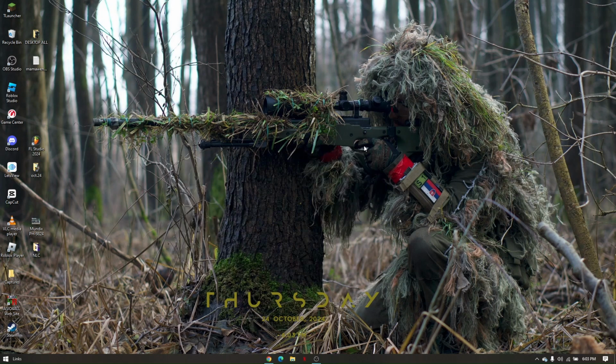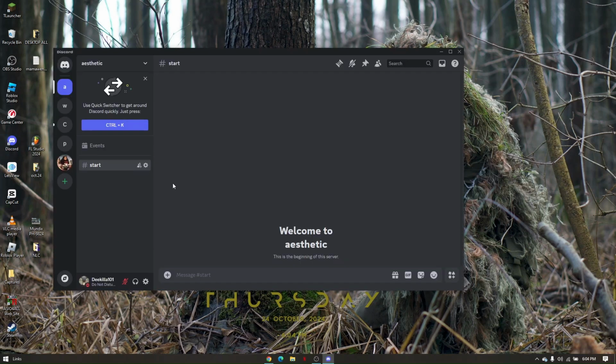How to fix Discord stream post problem. The first things first is make sure that you have downloaded and installed the latest version of Discord. Once you do, just access your Discord software. Make sure that you're logged into your account. Let's pull up our Discord here.